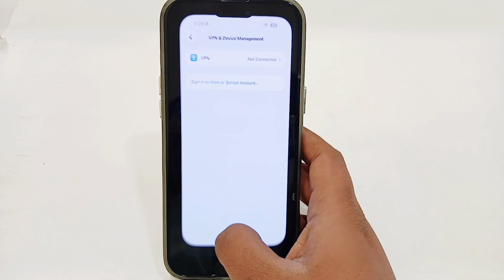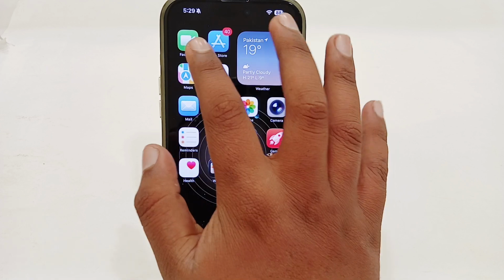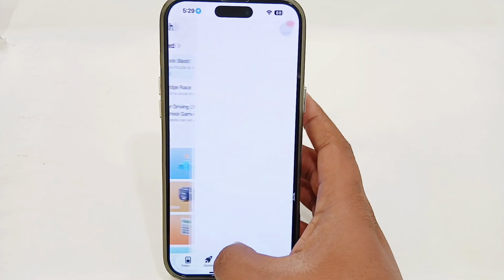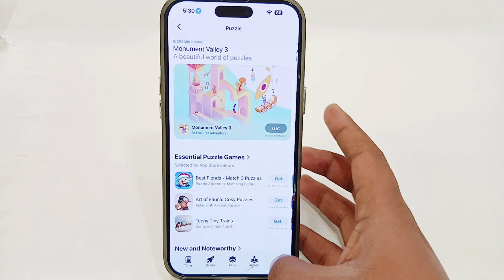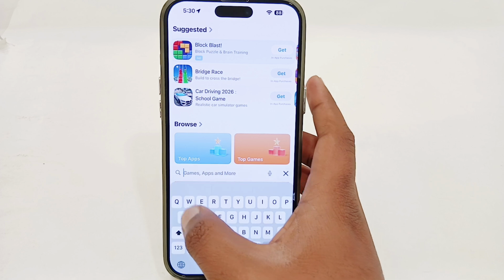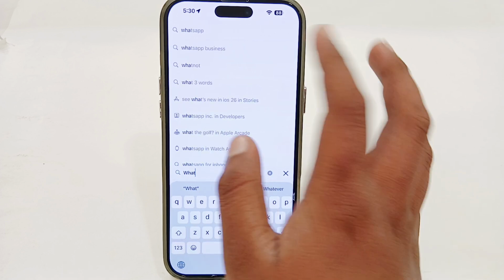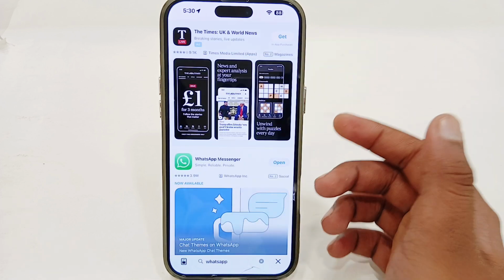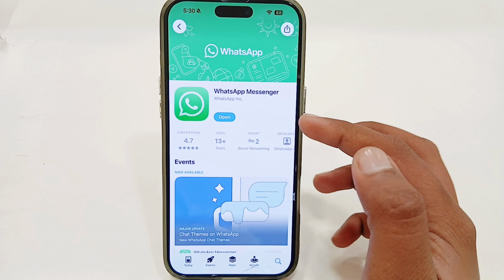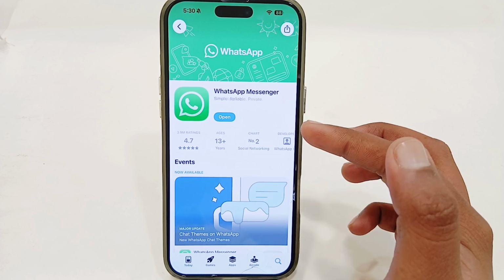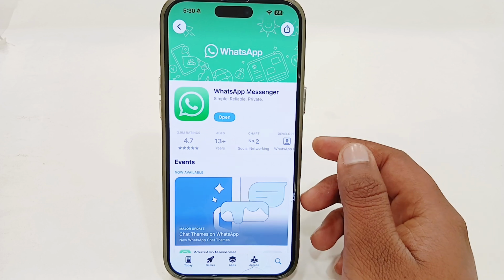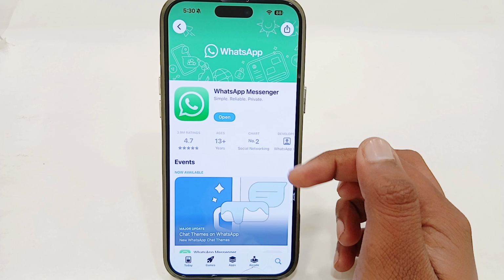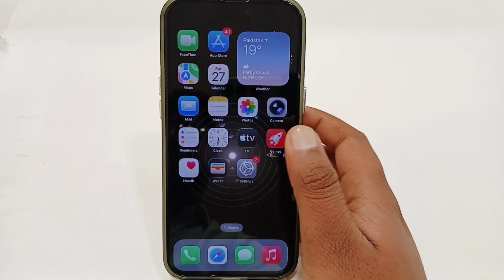After disconnecting your VPN, just go back from here, open your App Store, go to Search, and search for WhatsApp to check for pending updates. Make sure that your WhatsApp app is up to date and there's no pending update. If you find one, just try to update your app. After updating, simply go back.